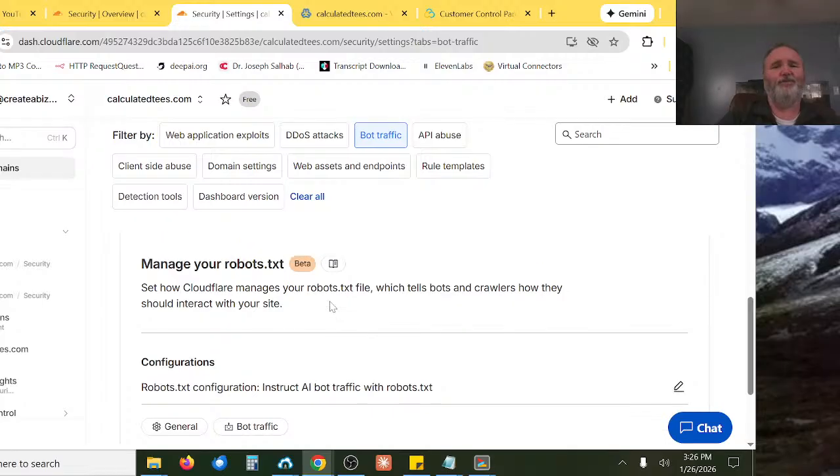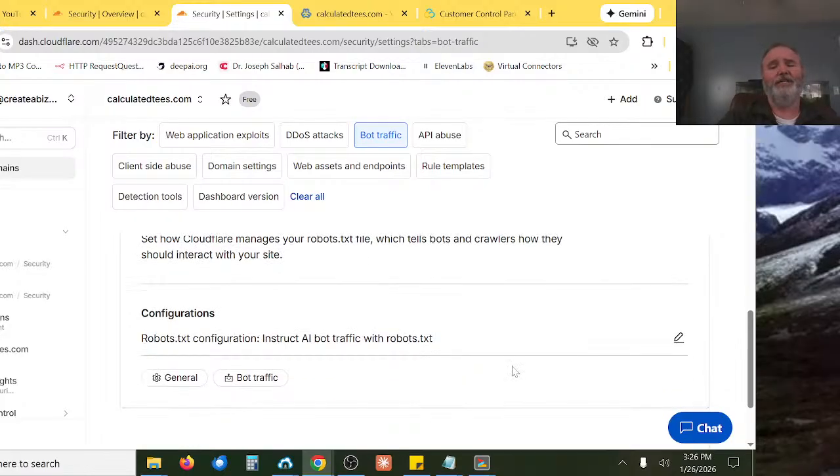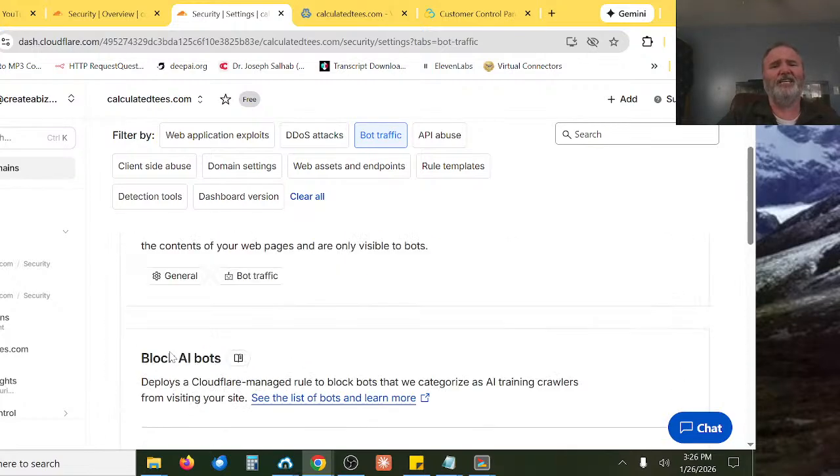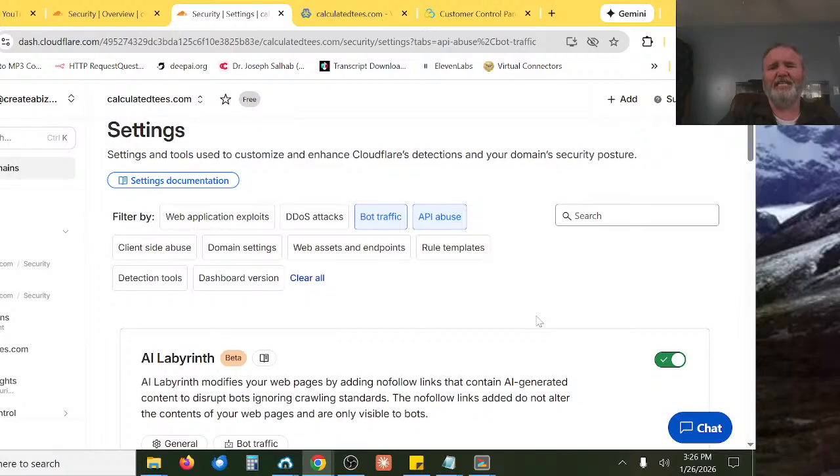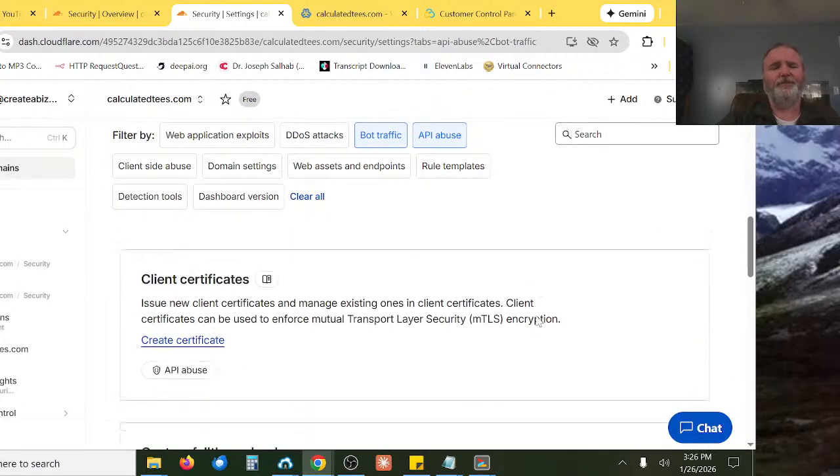You can manage your robots.txt, setting how Cloudflare manages your robots.txt files, which tell bots and crawlers how they should interact with your site. Here you could have AI help you generate a robots.txt. I'm not going to cover that here, but it's there, guys. Okay, API abuse. I don't think we really need to click into that.